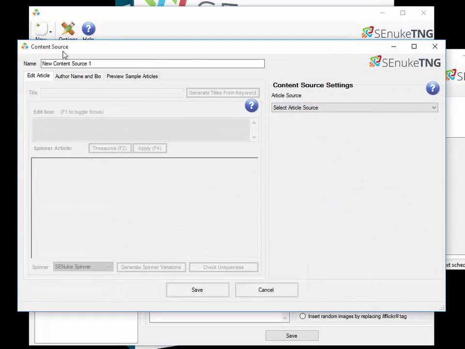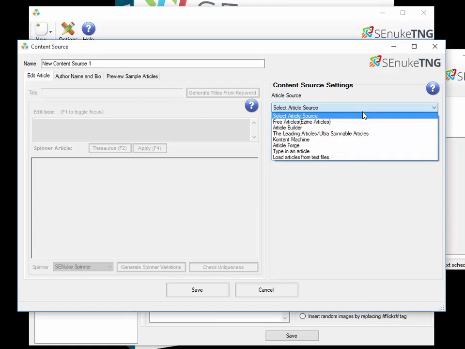Now to actually put in some content, we click on the add content source button here, and that brings up the content source box. Now you'll find all the different options for content source here on the right hand side in this drop down box here. You have a choice of free articles.